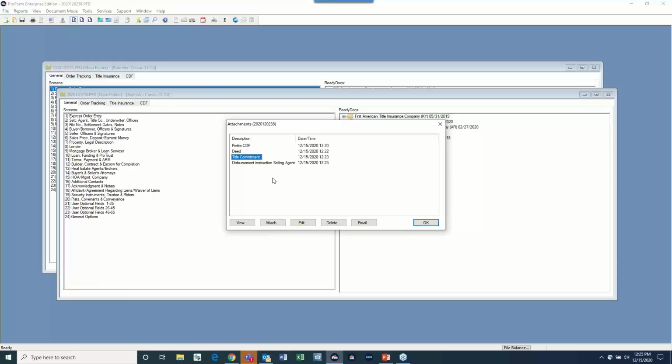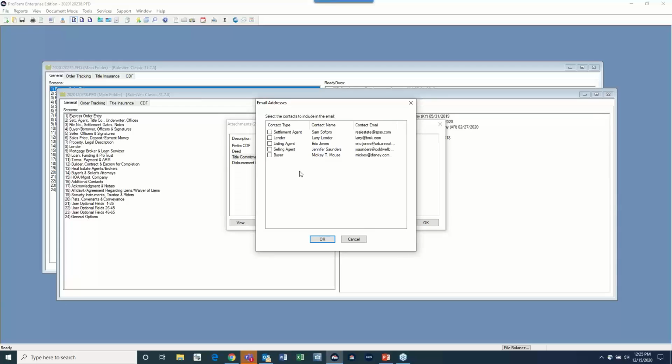So for example, if I want to send this commitment out to, let's say, my lender, I'm going to highlight my commitment, and then click email. It's going to show me a list of all of the file contacts that I've entered email addresses for. So I see my settlement agent in the list, lender, listing and selling agent, and my buyer. I don't see my seller though, so why don't I see a seller? The reason I wouldn't see a seller in the list is for one of two reasons. One, I don't have a seller in this file. Maybe it's a refinance, or maybe I haven't entered the seller yet. Or two, you did enter a seller, you just did not enter an email address for that seller.